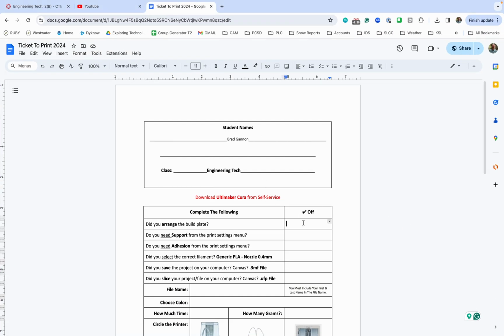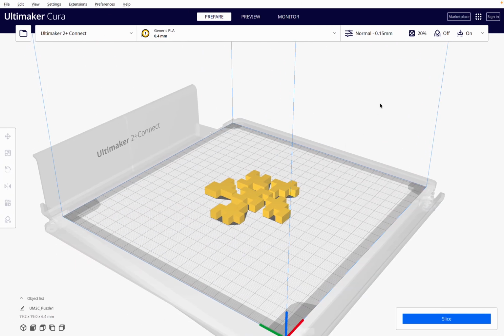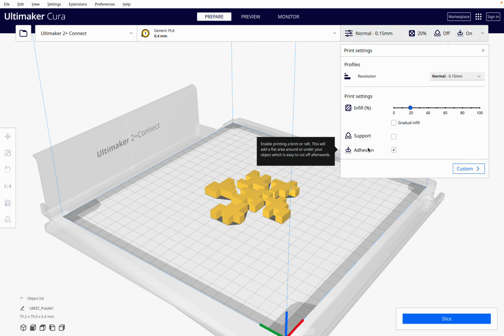So check this off as you go. Do you need support from the printings menu? We do not need support. You do need adhesion. So I'll put no here, and I'll put yes here. You do need adhesion. So to get adhesion here, I'm going to click on this drop-down menu, and I want to make sure adhesion is selected here. Okay, we're not going to change anything else.